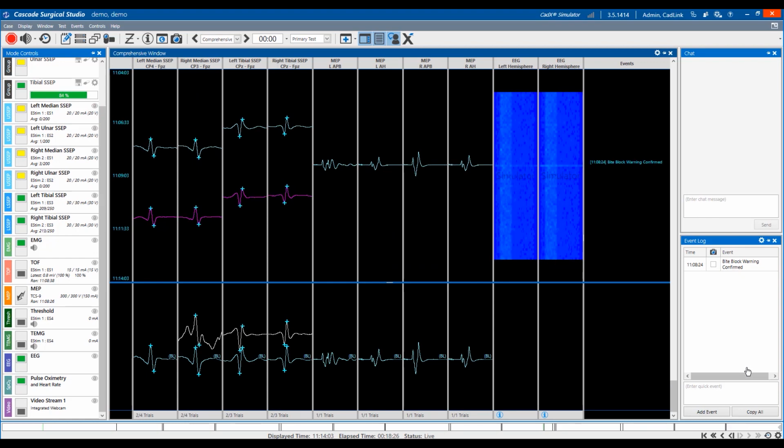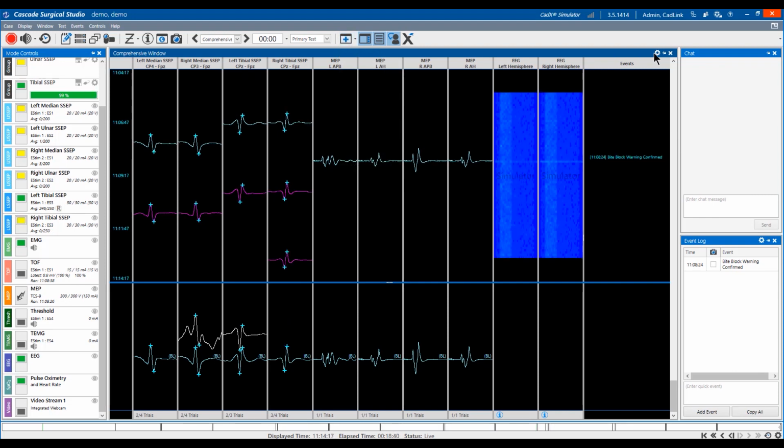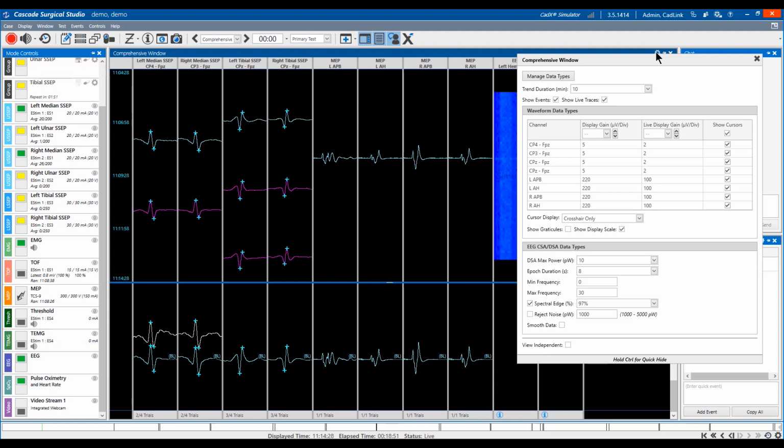The comprehensive window offers a bird's eye view of multiple modalities in a single time-locked screen. Go to the plus icon in the toolbar and add Comprehensive Window. Click the Settings gear to configure the window with traces, cursor trends, or process data, such as EEG DSA, for one or more modalities.